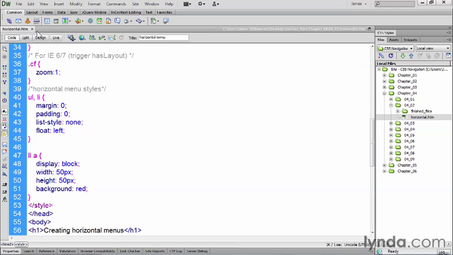That doesn't mean that floats are without their problems. Containing floats is difficult. Often the parent container elements will collapse on themselves. We're going to take a look at how to deal with that in just a little bit. And floated elements can often mess up the layout that comes after them, so a lot of times you have to clear those floats as well. So both of these techniques can have their pros and cons.